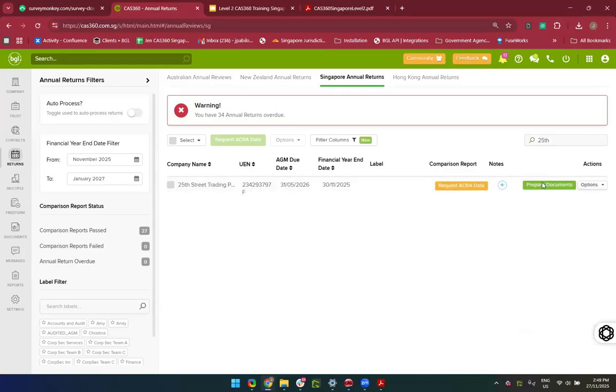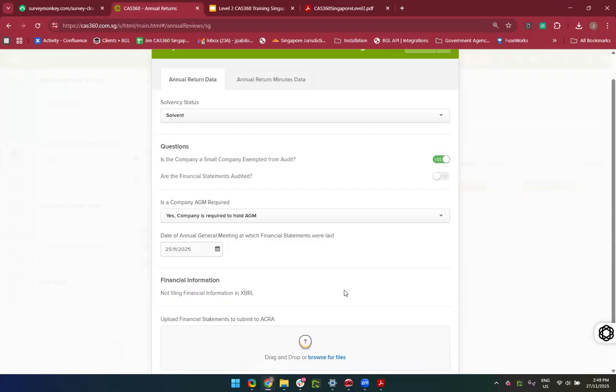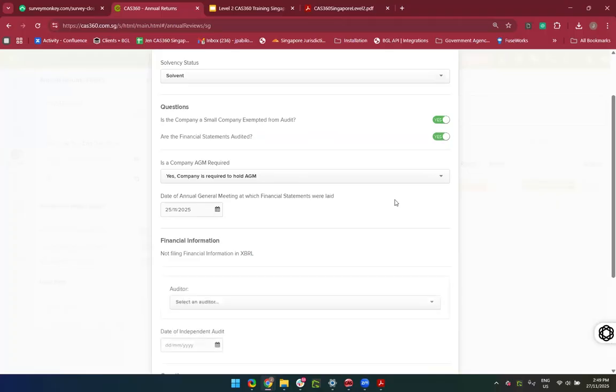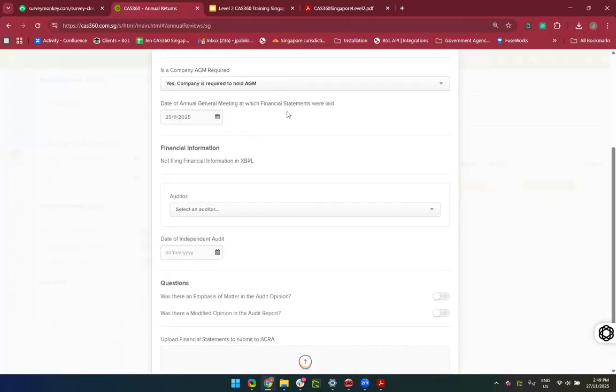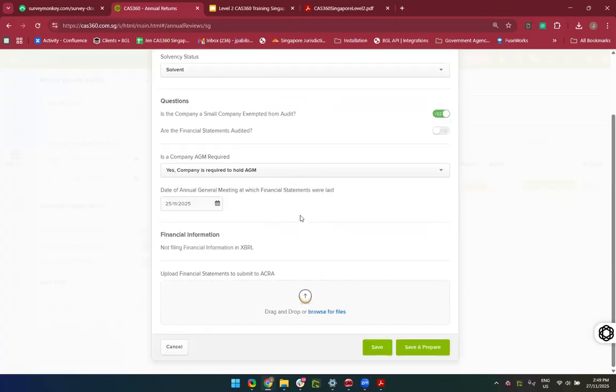When I click on prepare documents, before I can even prepare the documents, CAS 360 will go through different questions pertaining to the status of the company. It will determine what type of documents are required to generate. For this case, it will require whether it's a small group company. You can add in whether it's solvent, insolvent, or EPC. If the financial statement is audited, you will be required to add in the auditor. For this case, I haven't added one, there's no auditor for this company, so therefore it's unaudited.